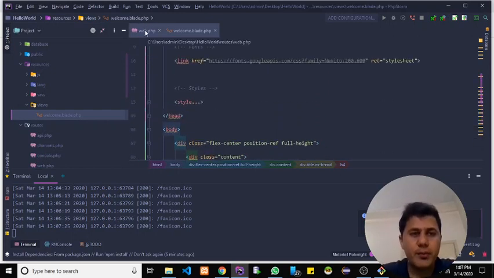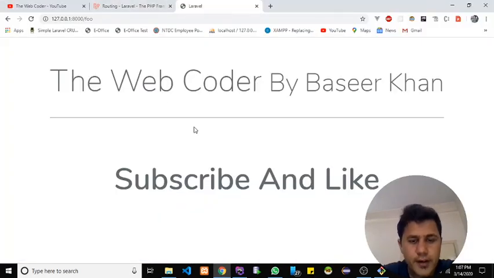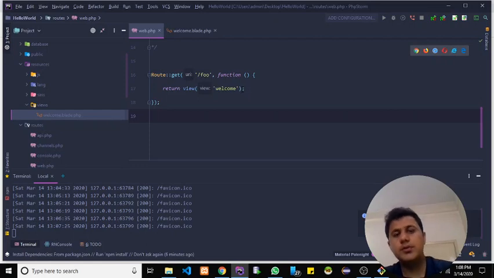How it works, once again I'm going to repeat. Once I hit the URL in here, it goes inside the routes folder, then the web file, then it looks for the URI and then it returns the data accordingly, right?